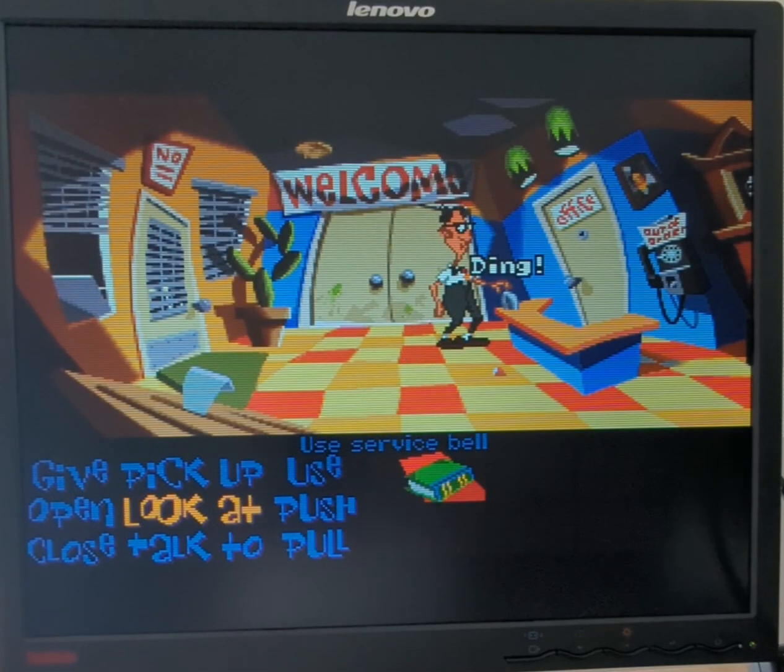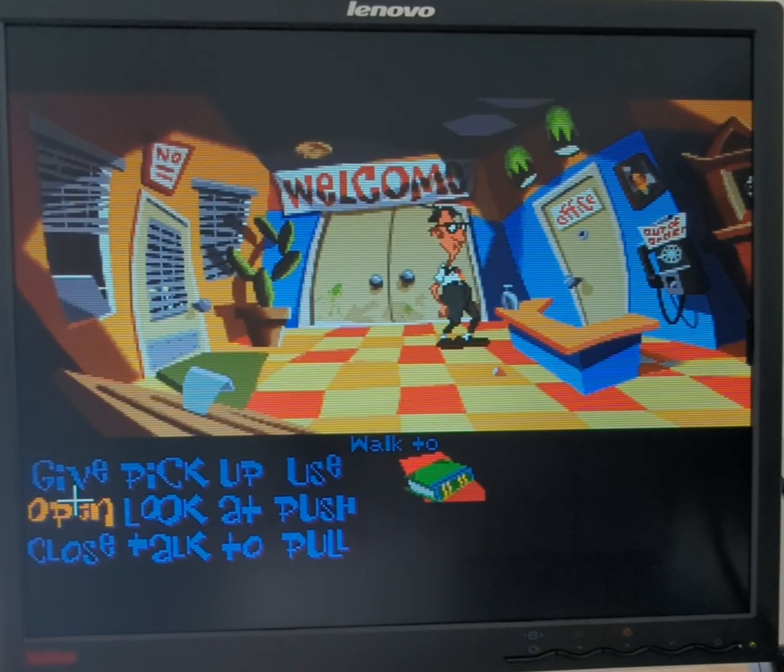Another awesome game. I actually ported this to AGA about 20 years ago. I did a native AGA port, which was cool. That was my first Amiga port, I remember.